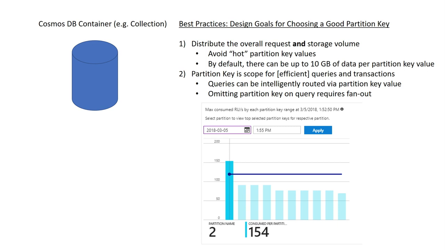Because if you provision 10,000 RUs on your collection, but you have 10 partitions, we actually separate those RUs per partition. So even if you think your workload is only 10,000 RUs worth, if one partition is getting hit with more than 1,000 RUs of that, because you chose a hot partition key, then that can cause you to be exceeding throughput.